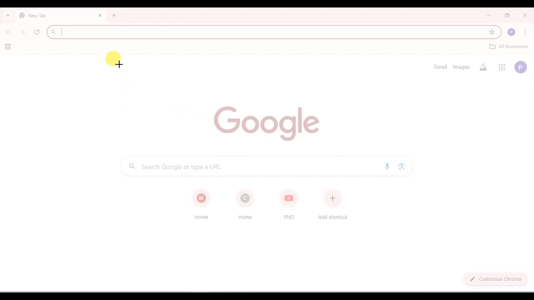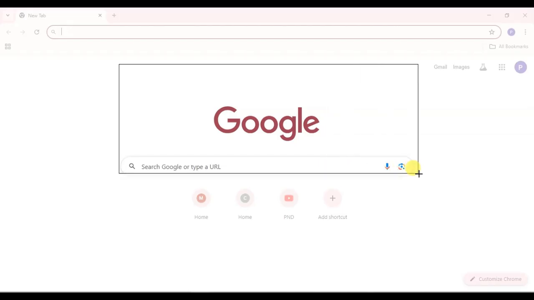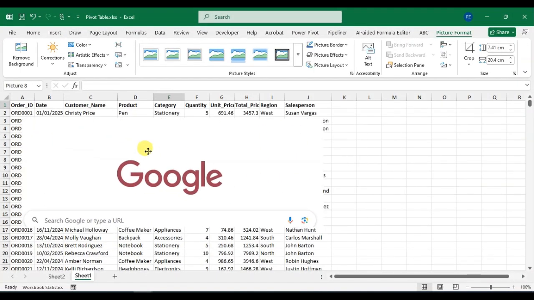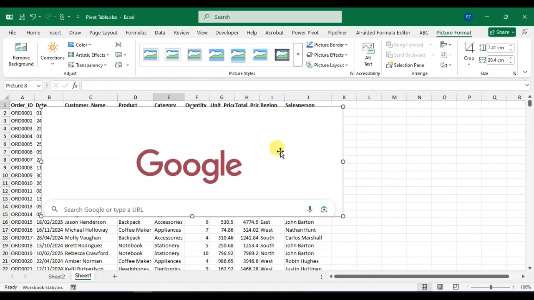Just click and drag to outline the area that you want to have a screenshot of, and then just release the mouse button and that's it. And here you can see the screen capture is added in your selected Excel file. With this, the Picture Format tab is also added.